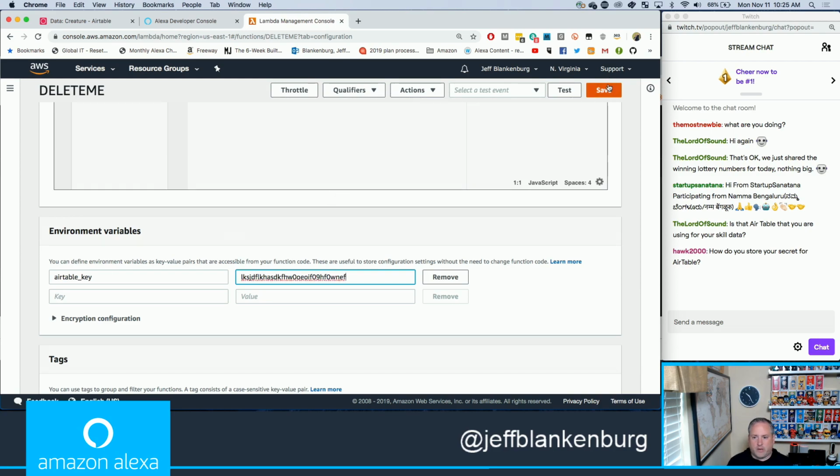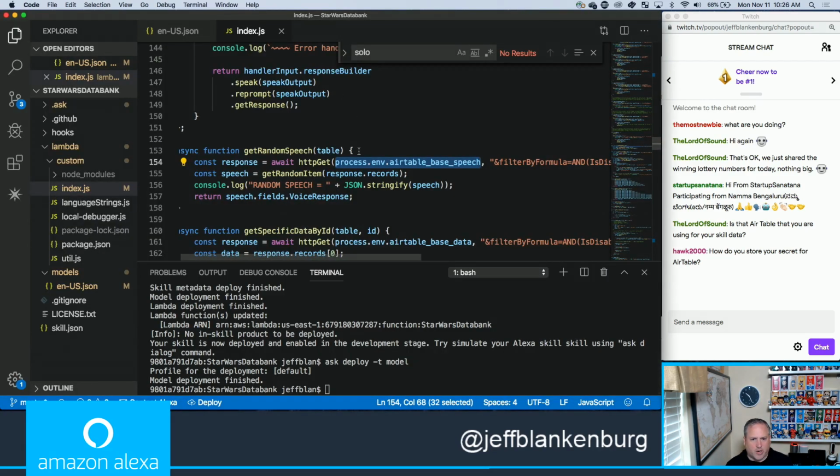And so then to refer to these environment variables, you just do what I've done here, which is process.env.the name of your key. And I actually use two different Airtables. I use one for speech and one for data. And so that's why I have Airtable-based speech and Airtable-based data, which you can see in the next one, so that I'm talking to the appropriate table.